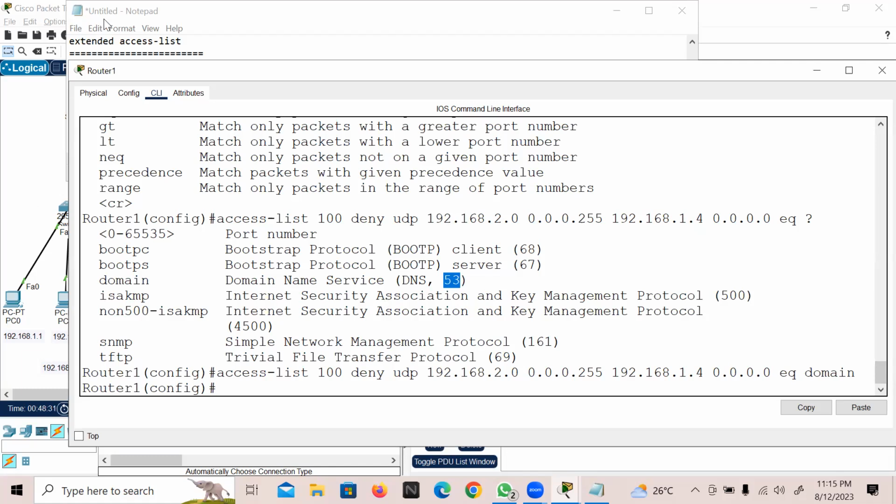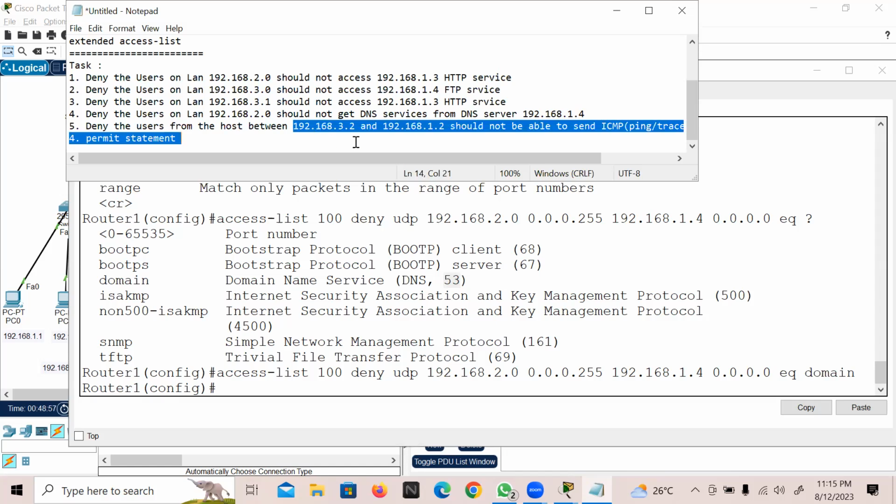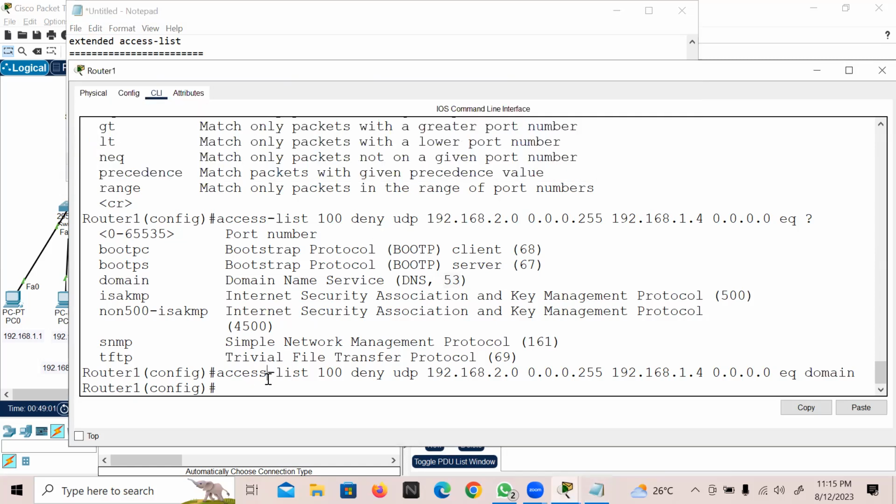Okay, last statement I also have. Not this, this is not the last. Deny the user from host 3.2 to 1.2. This is my source address. Ping and traceroute messages between 3.2 and 1.2. This is my source and this is my destination. We have to block it.